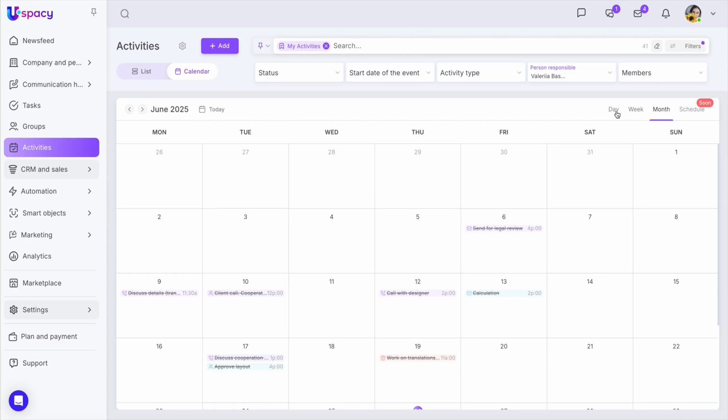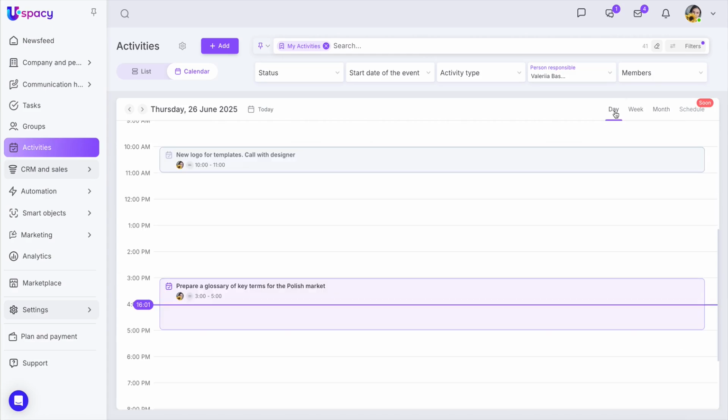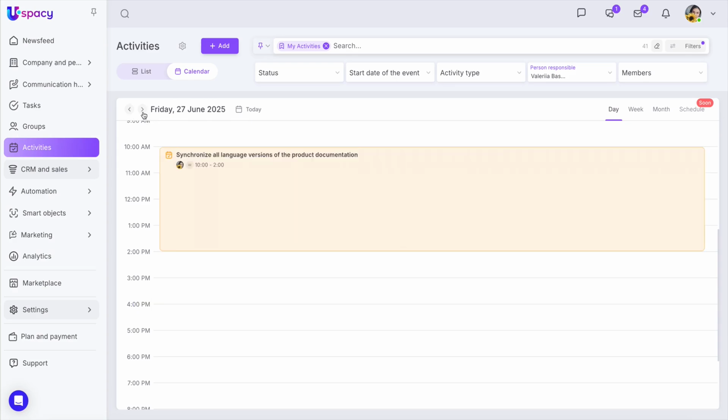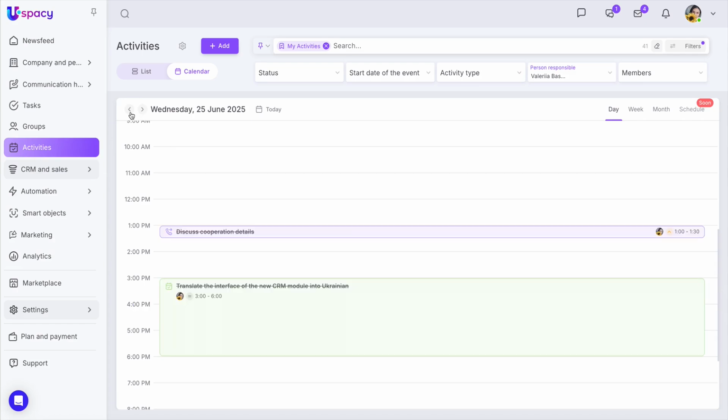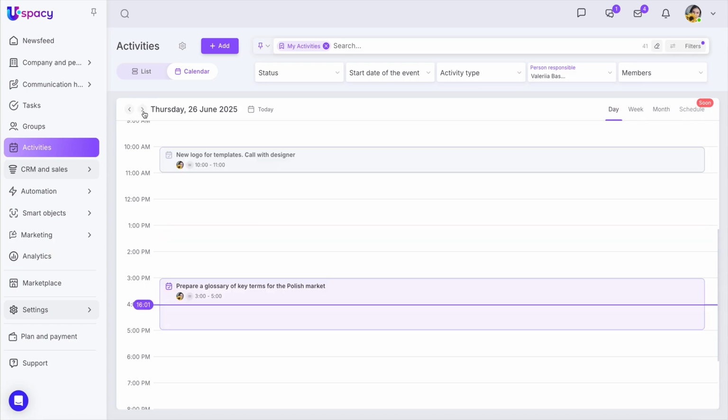Day shows activities that are scheduled for a specific date. When switching to this view, the calendar will display the current day by default. At the top, you can see the name of the weekday, the date, month, and year. To switch to the previous or next day, use the arrows. For easier navigation, there is a special dividing line that shows the exact current time.